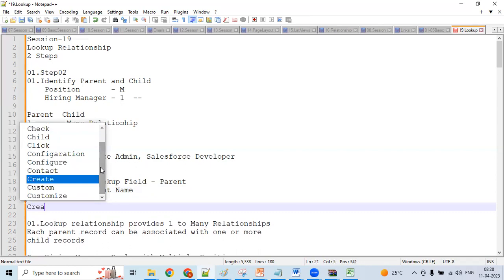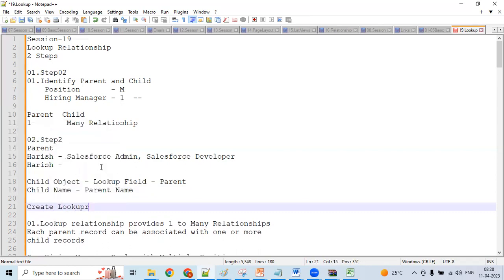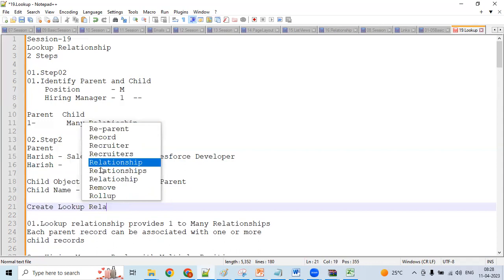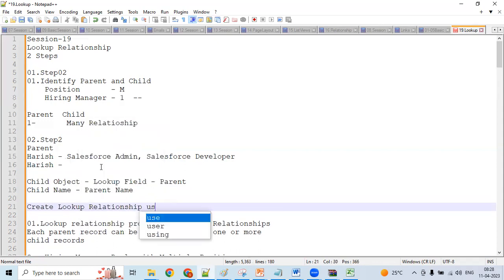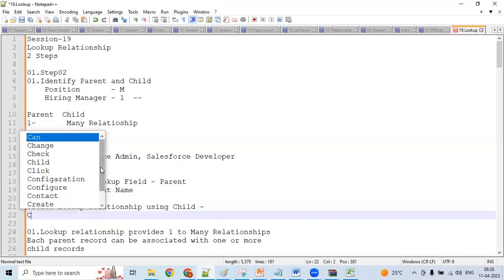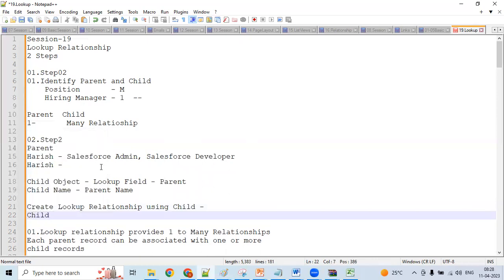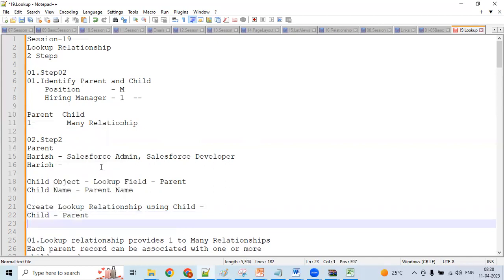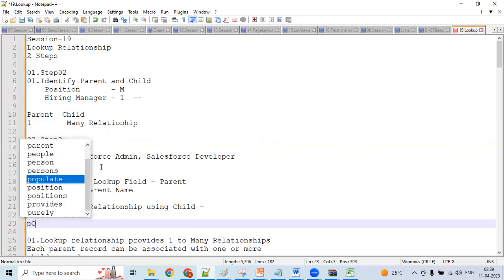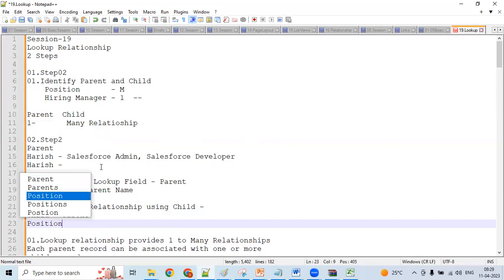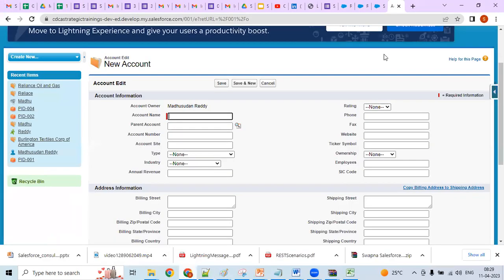Now you have to create a lookup relationship using the child object. Why child? Because if you select the child, then you can select the parent. Two childs, you can go to the position object, the position tab, and you can select. How? Where is that?